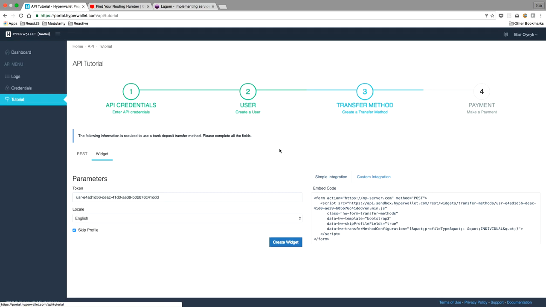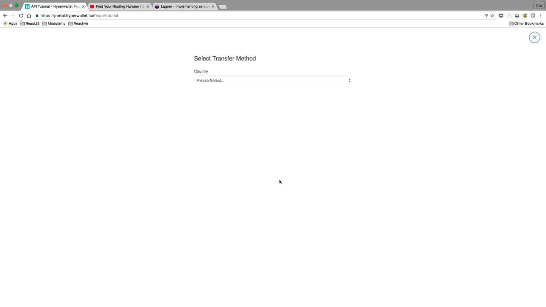And that web application calls over to Facebook and says, hey, did he really just authenticate? Yes, he did. Here's some pertinent information about this user. This widget works in exactly the same way. We give you a piece of code that you embed on your web page, and then Hyperwallet will load up a web form. But in this case, it's to collect the transfer method.